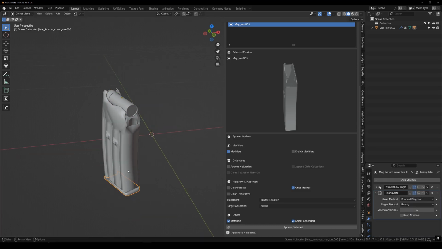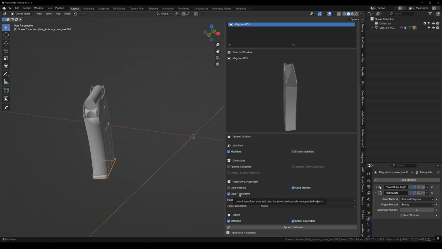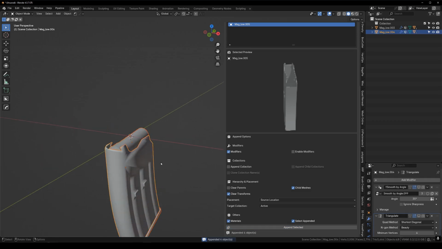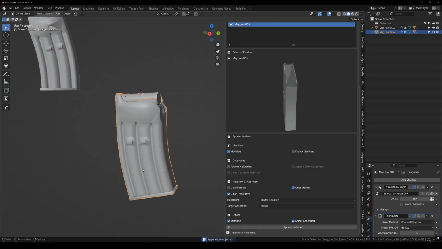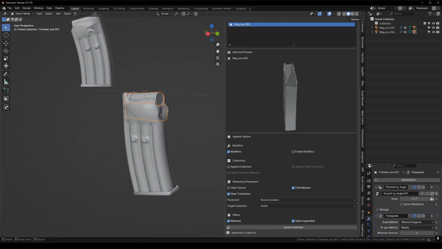Now, to demonstrate the clear transform, if I append this object once again and I have the clear transform selected and I append it, you will see that it has reset the transform and maintained the relative location of the child objects to the parent object.